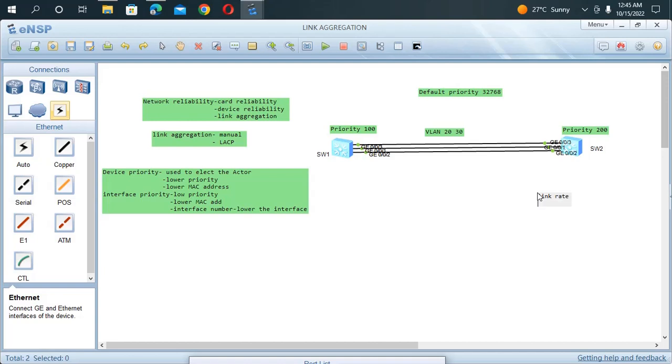Another thing that should also be the same is the duplex mode. Duplex mode should be the same, whether it is using half duplex or full duplex. Both the interfaces of this device, on the actor and on the slave, should be the same. If it is using half duplex, should be half duplex. If the link rate is 2G, should be 2G.